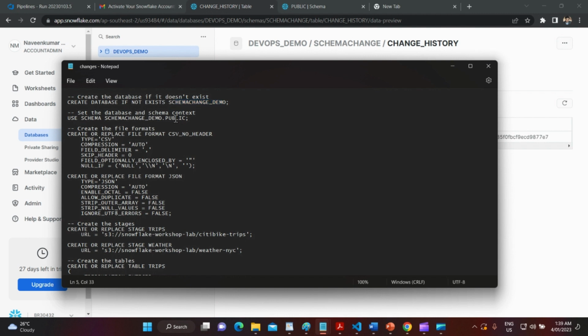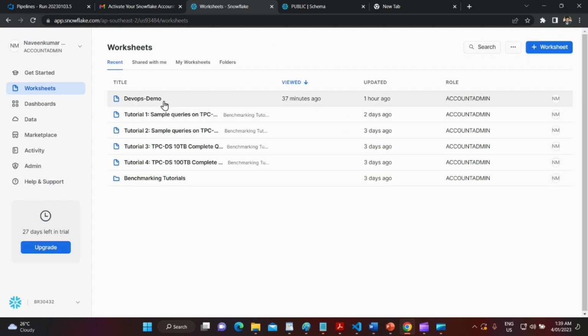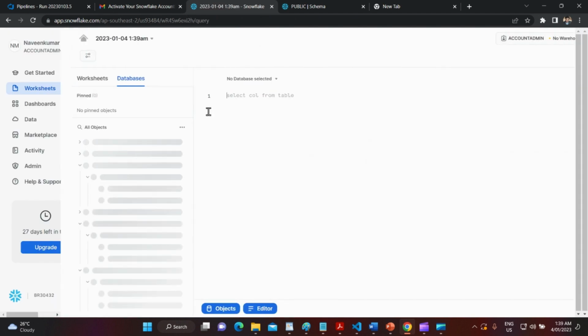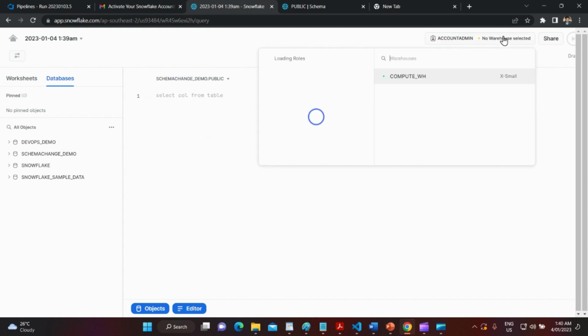So we just created this schema change demo and used the public schema and created two file formats. Let me go to worksheet and create a new worksheet and select the database and select the public schema and select the warehouse.